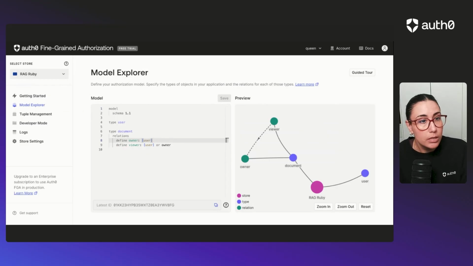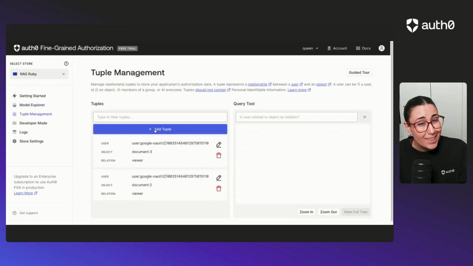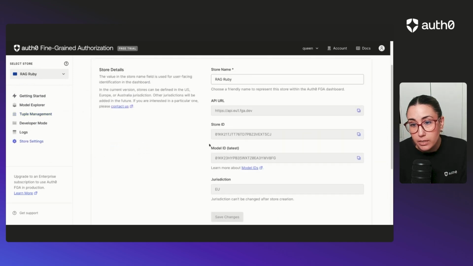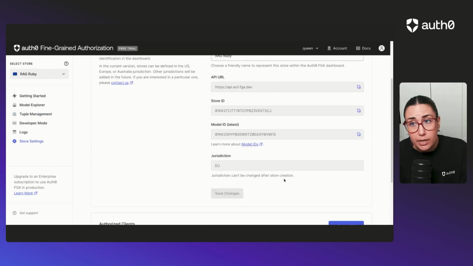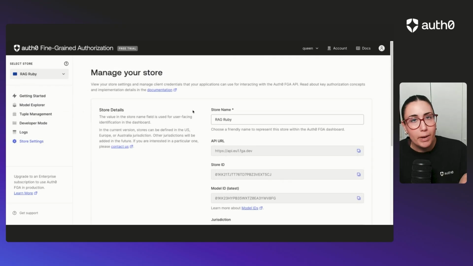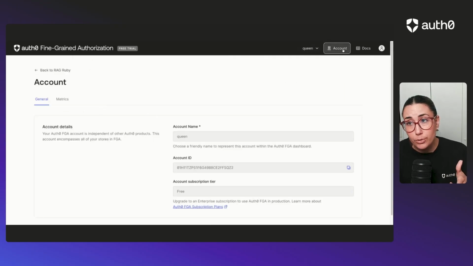I can see the model and I can even make some changes. I'm not going to do it. I can see tuples, I can add tuples, delete tuples, and even see the store settings. And I could even create new clients. So I kind of have full management over the store, but if I go to account, I do not have access to see information about the groups and members.